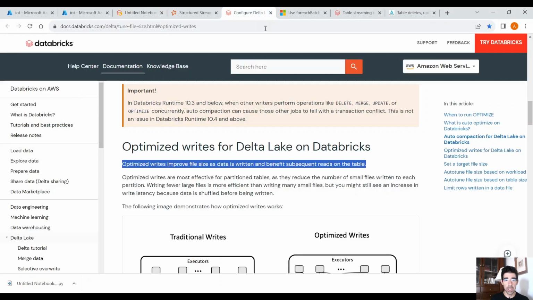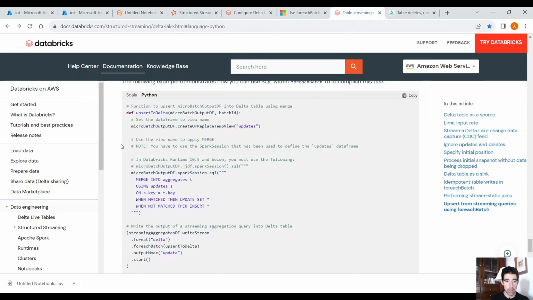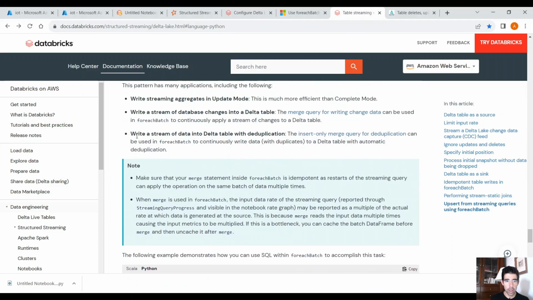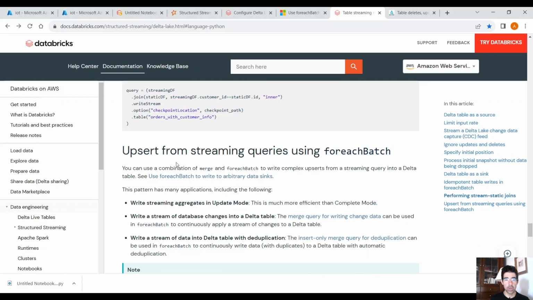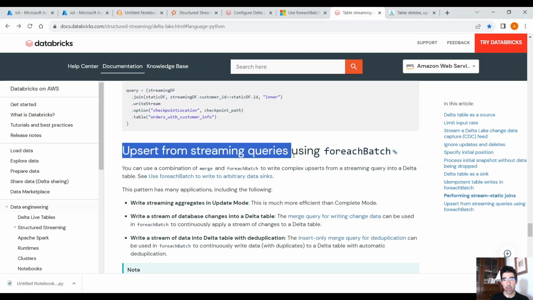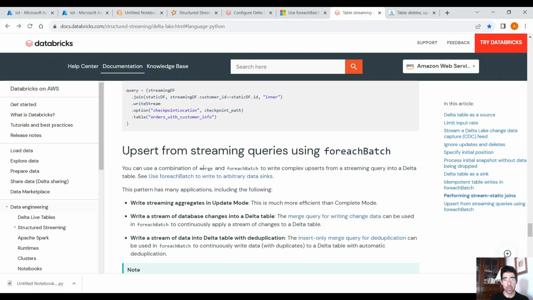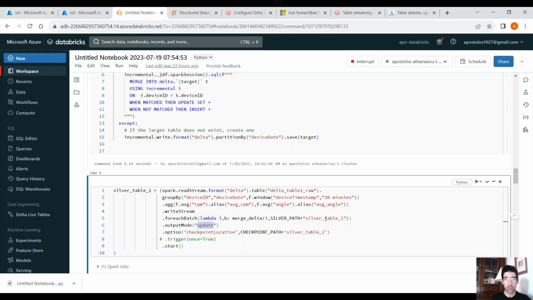So as you can see in the documentation, here we are. I think it says, yeah, this is much more efficient than complete mode. As you can see in the documentation, they have this part here for upsert from streaming queries using foreachBatch. You can use a combination of merge and foreachBatch to write complex upserts from a streaming query into delta tables. And this is where it says, the update mode is the most efficient mode that you can use for streaming aggregates. Okay, back to our notebook.